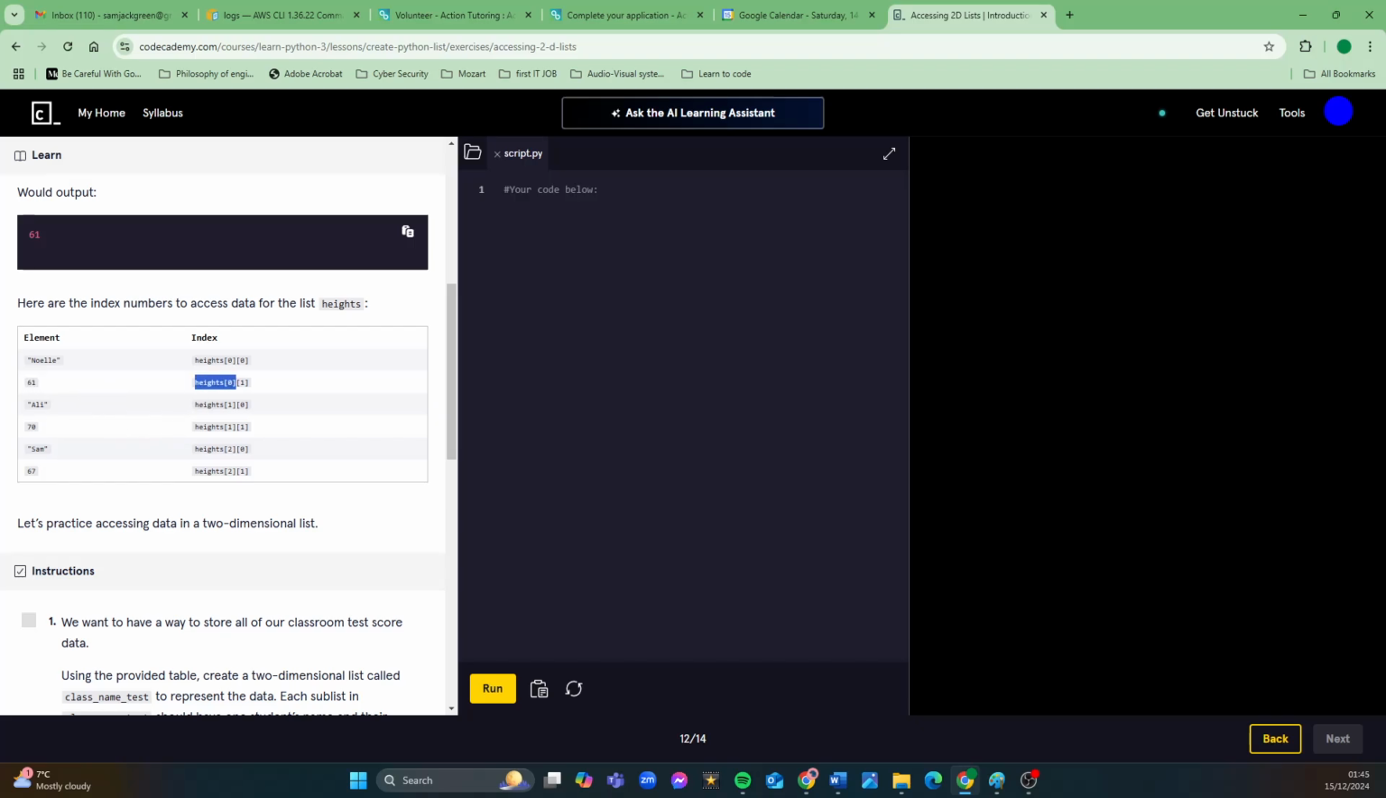So heights 0 to home in on Noel, his list. And then the first element within that. Ali, heights, the first element, first list, and then the 0th element within that.